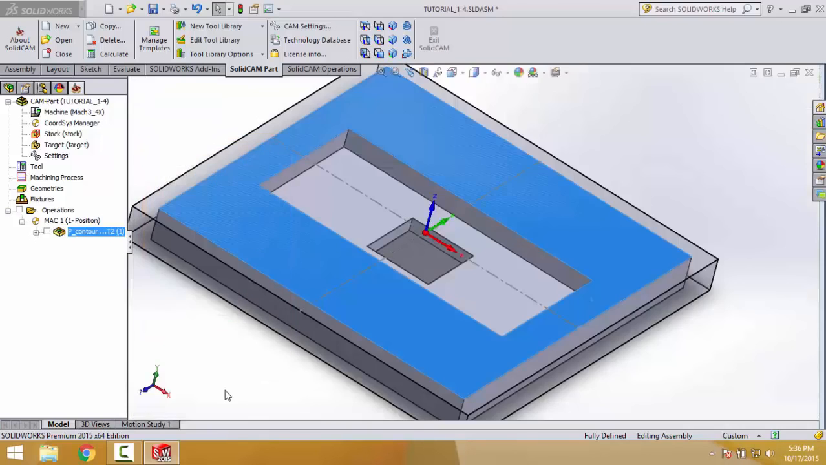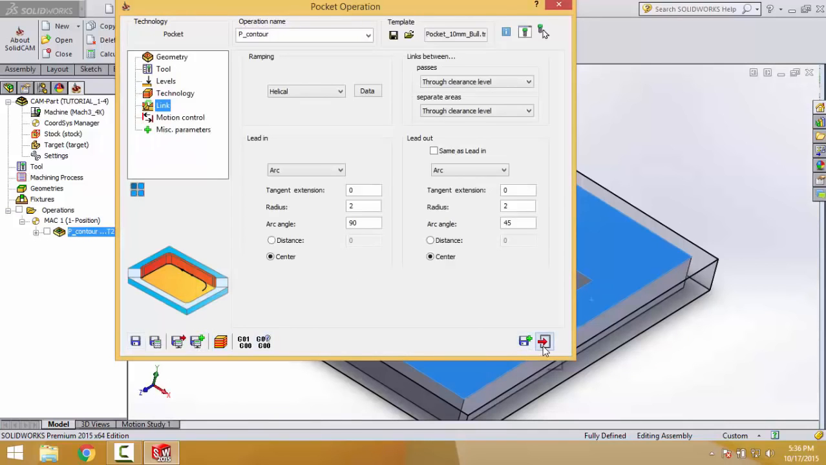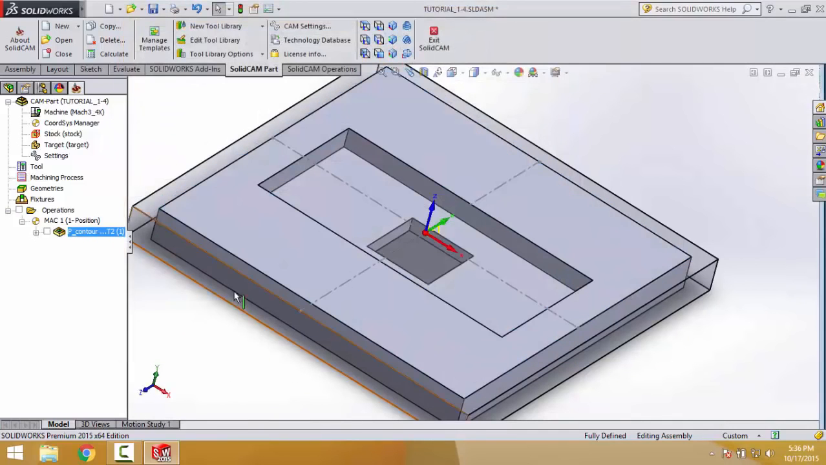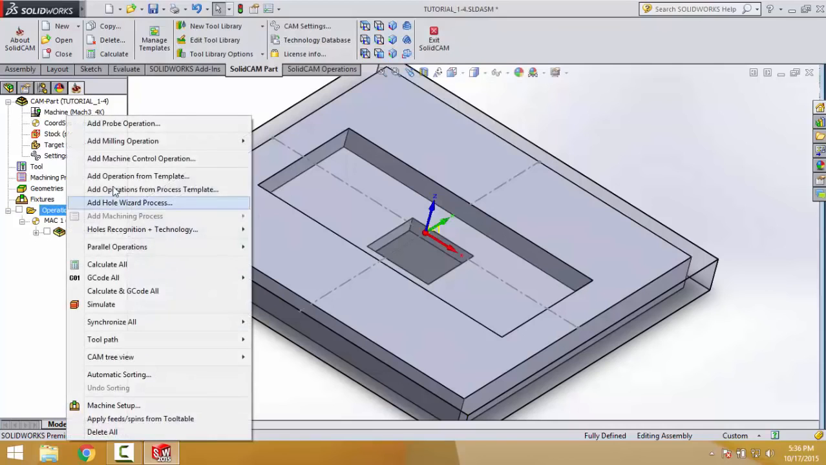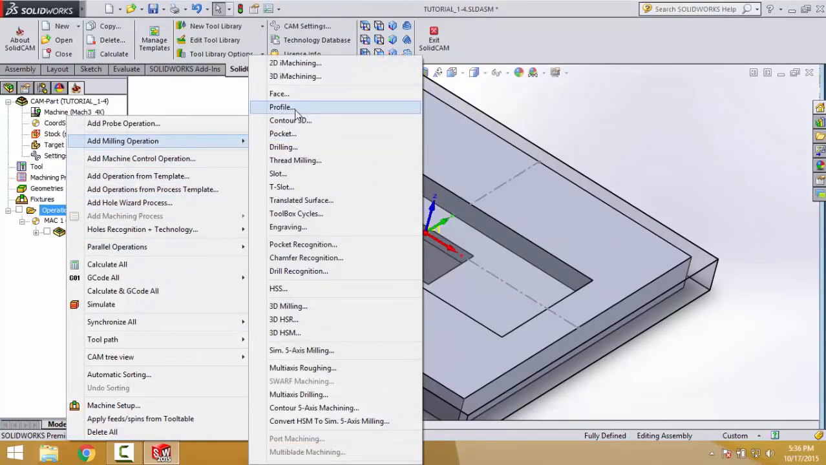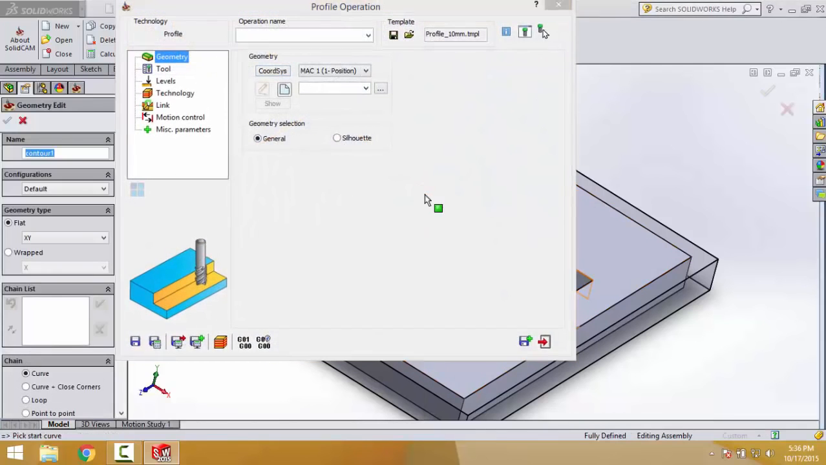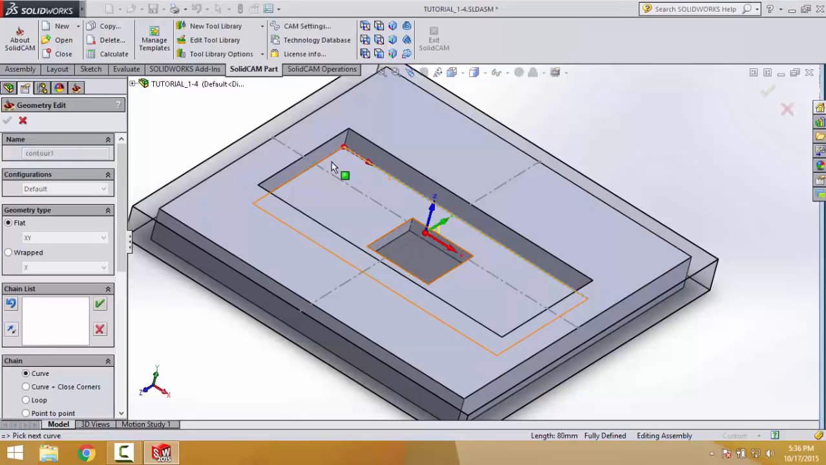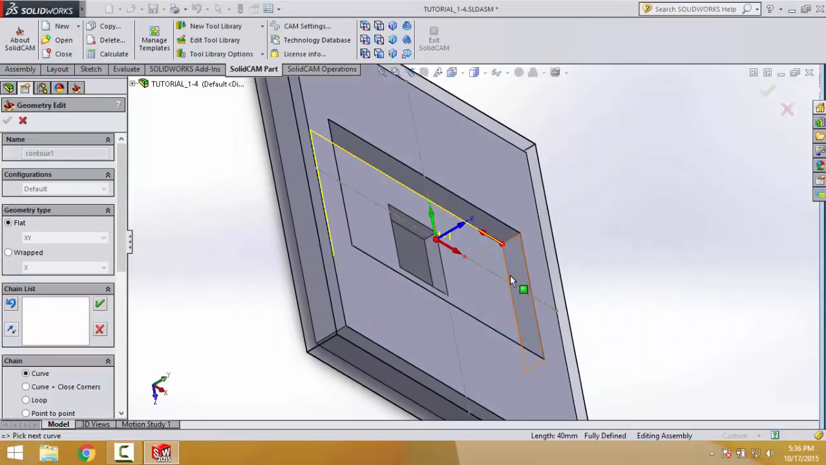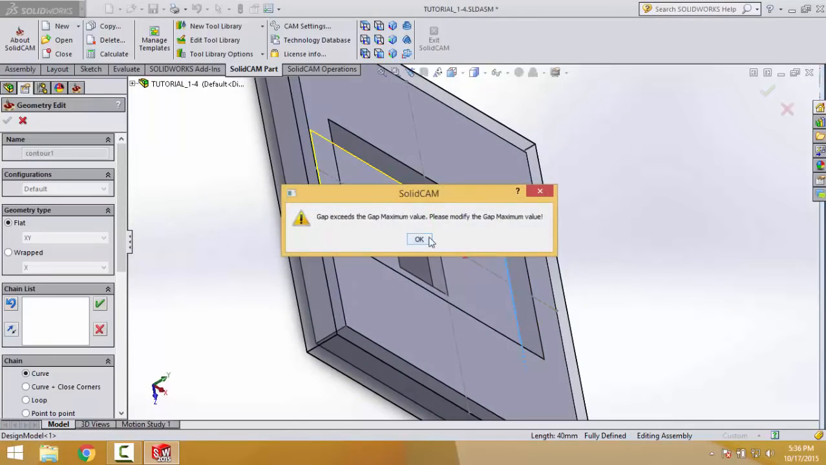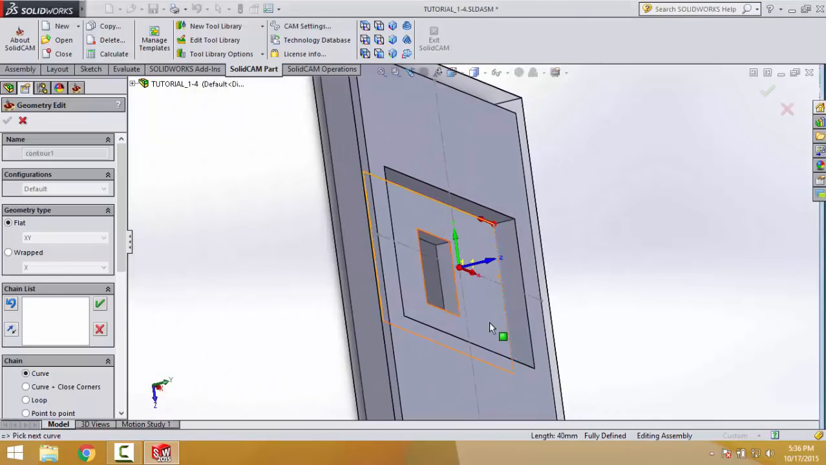So this is it. We'll exit it because it's done. Now we want that window also. So we'll use again the profile operation. In fact, okay, profile. Now we have to define the geometry. Now this is a mistake that I made while I was making the video. Okay, not this one. In order to define the geometry, we need to select in a sequence.